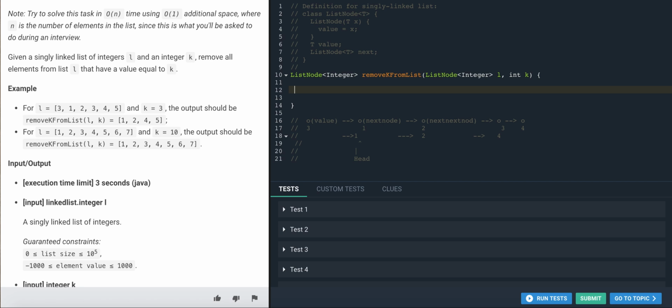Let's say we have this list node of integer, and they say we have to solve this using O(1) space. So let's not create a new object, a new list node. Let's just assign it to some variable, like linked list current head, new head, which equals L. So the head now will point to this value 3 here.